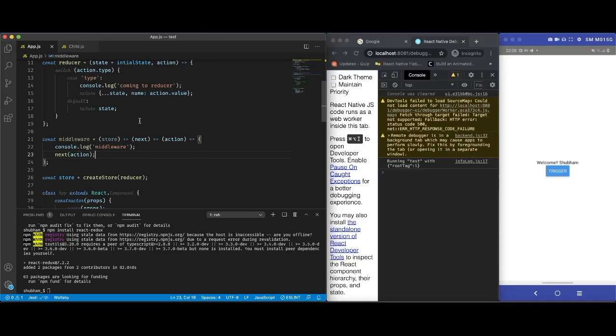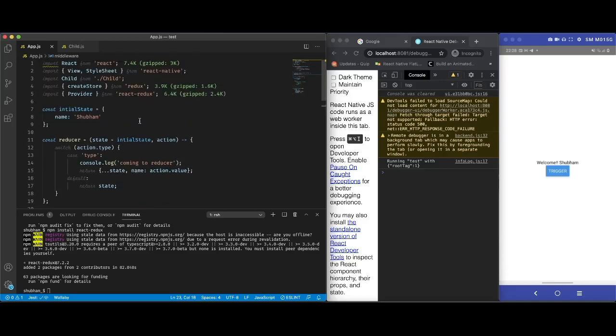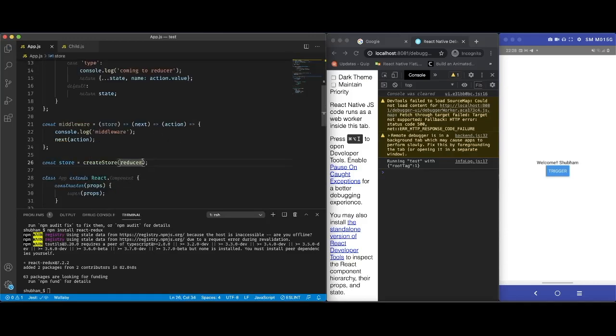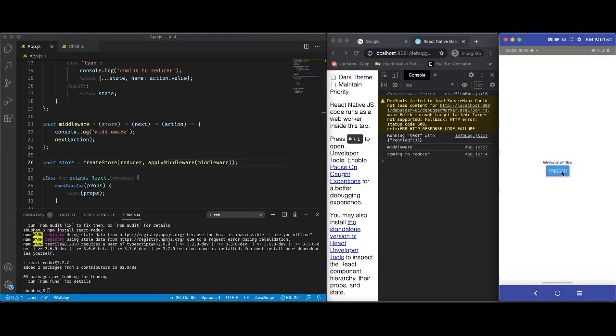We will apply this middleware in the store. For applying it, we'll have to import the applyMiddleware function from Redux, and the second parameter that createStore takes is this applyMiddleware function. And this is done. Let us see this in action. The expectation here is that when I trigger this button, we should see a log from the middleware and then a log in the reducer. And we are seeing the logs in the same order. First the middleware has come into the picture and then the reducer.